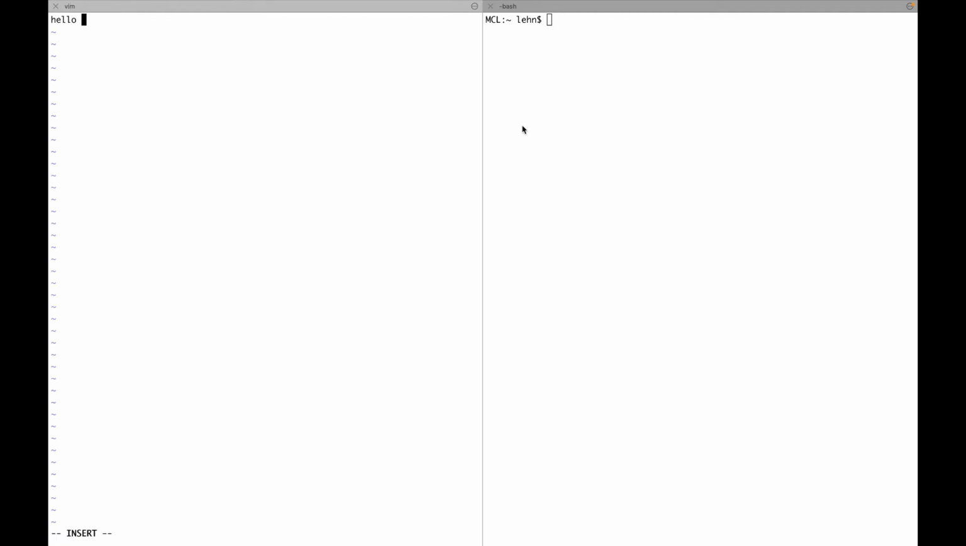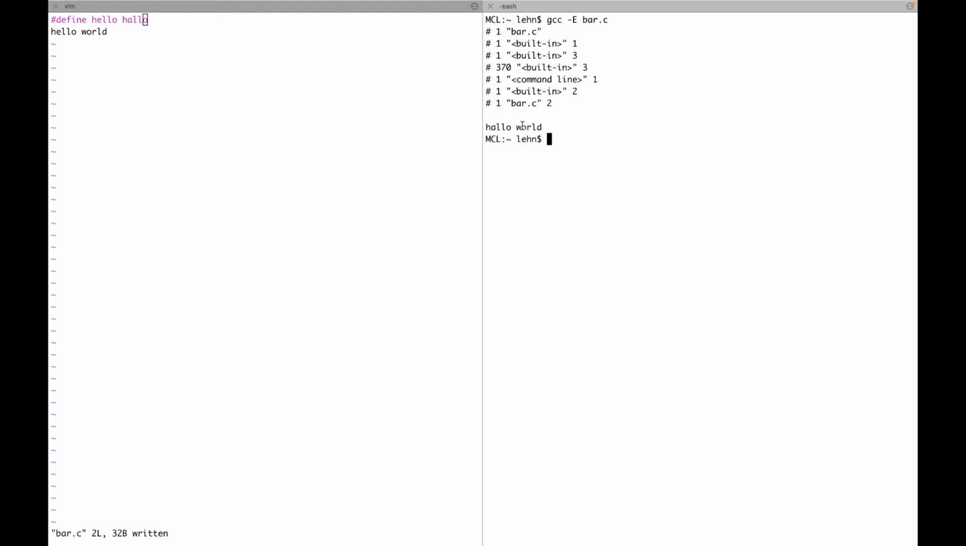And I will begin with a simple hello world. Above that I will now use this define directive to tell the preprocessor that hello should be replaced with hello. Make it a bit more German. Now let's see if this is actually done by the preprocessor. Yeah, we have hello world.